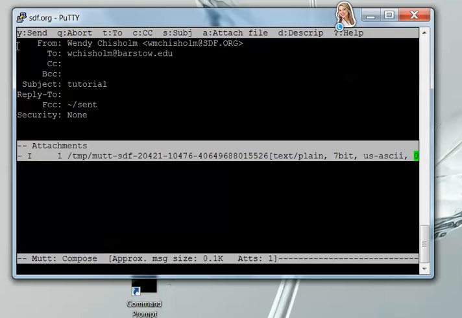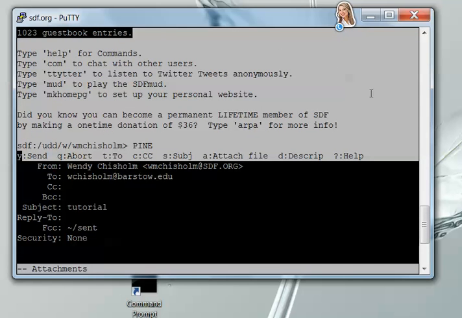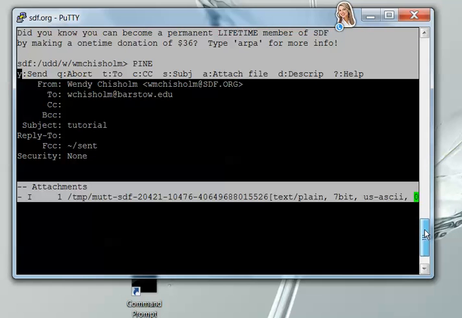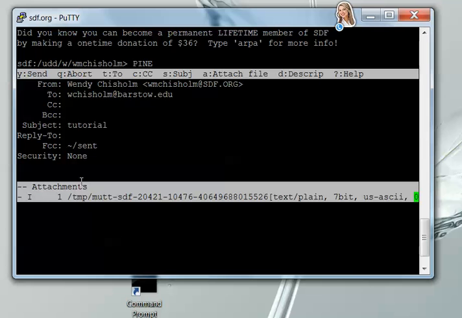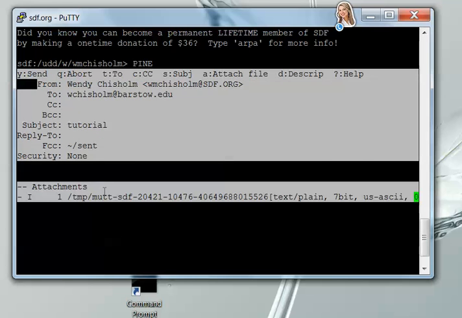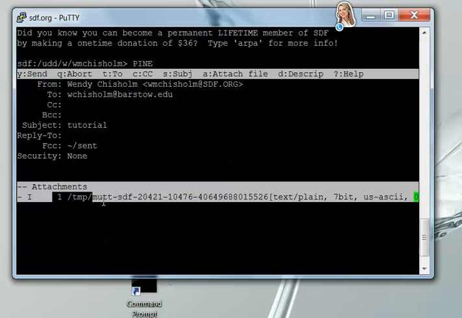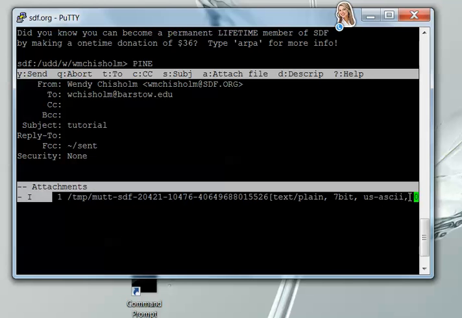Now we're back to Pine, and take a look at the toolbar up at top. It's changed. We've got other things to do now. We could send it, add an attachment, abort this, but you'll notice that this is the information we're sending, and this is the file down here, the file that's being sent into the email.